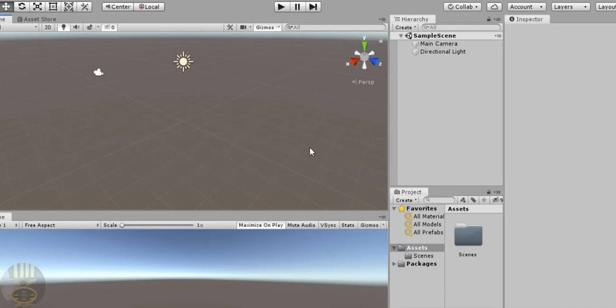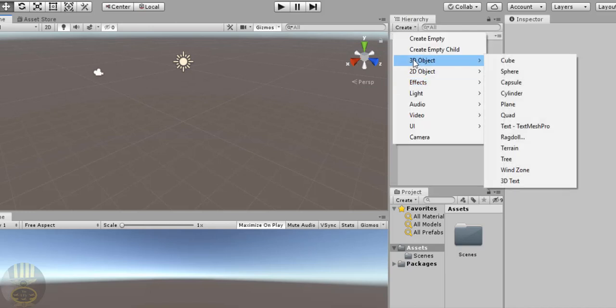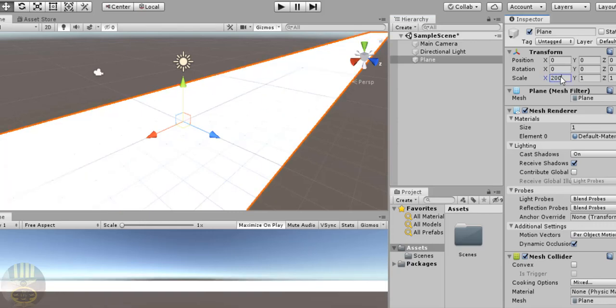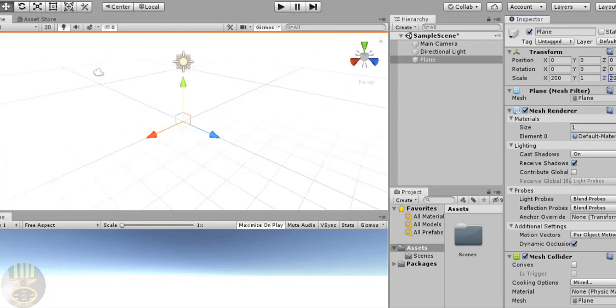Okay, now that the development environment is ready, I'm going to go straight to the hierarchy right here, and let's select create. And we come right here, we see where we have 3D objects. Let's select the plane. And the size of the plane, I'm going to make that 200 for the X axis. And the Y axis, I'm going to leave that as 1 because it's just the volume anyway. So the Z axis, I'm going to make that 200 as well.